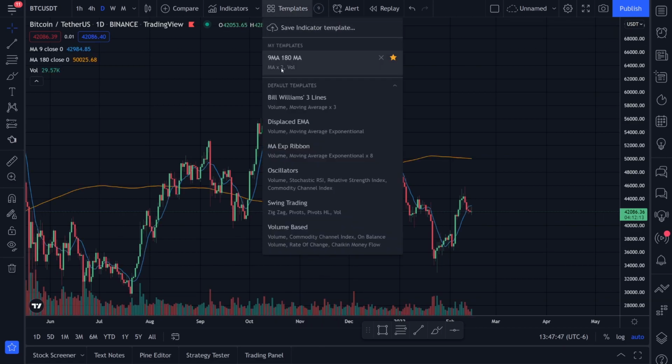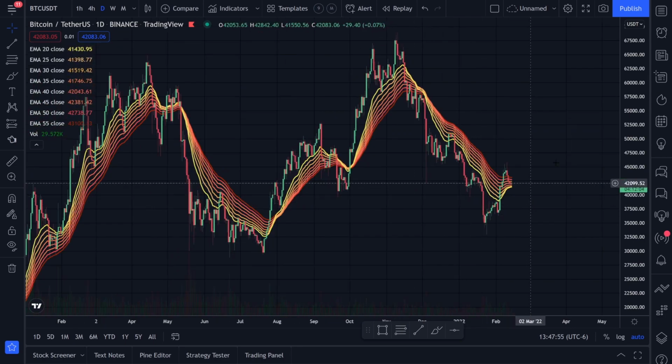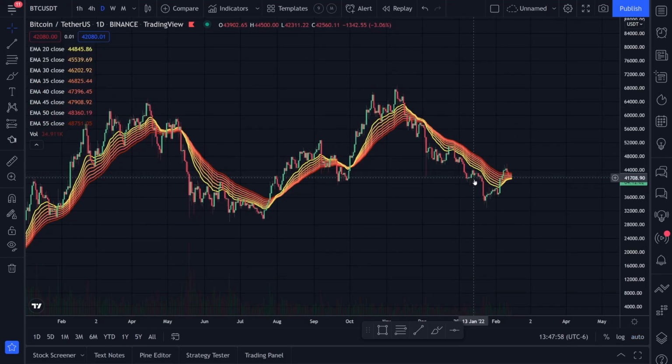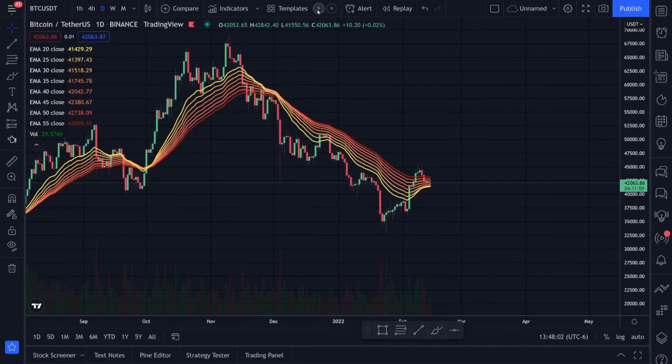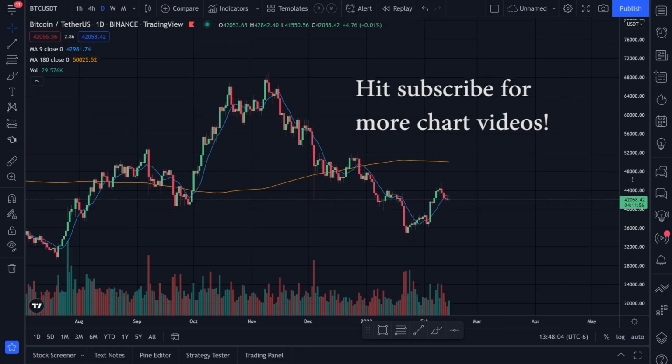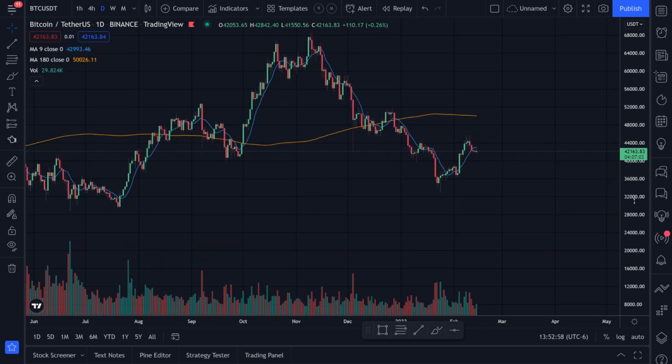Sometimes I like to go into templates and check out this moving average exponential ribbon. This is another one I usually have favorited. So we could go in there, click that, and it turns it into this chart. And you can see it's basically a similar idea about the moving averages that I'll be talking about now. But I like watching the 9 and the 180 over that ribbon. Let's go ahead and talk about what a moving average actually is.